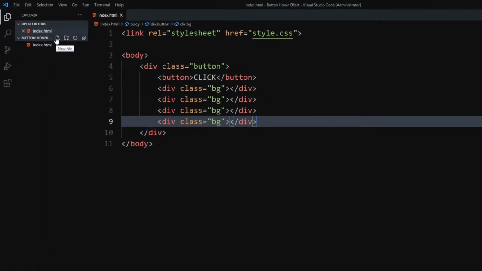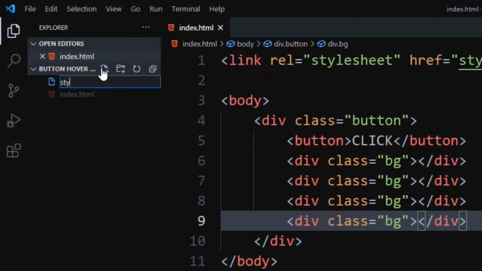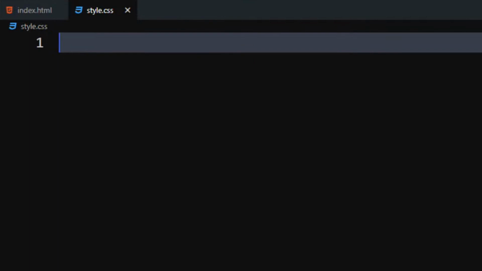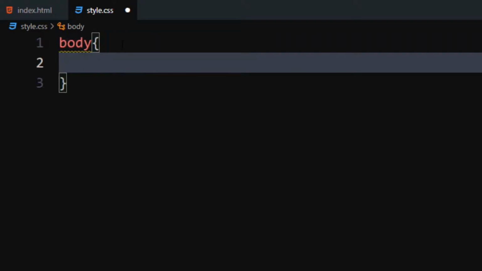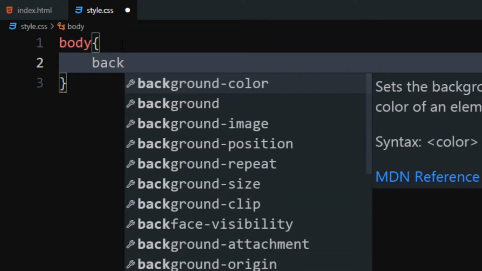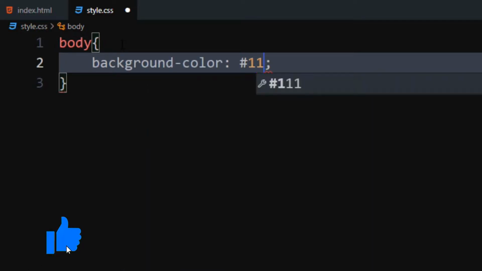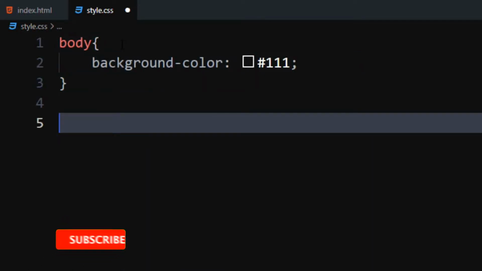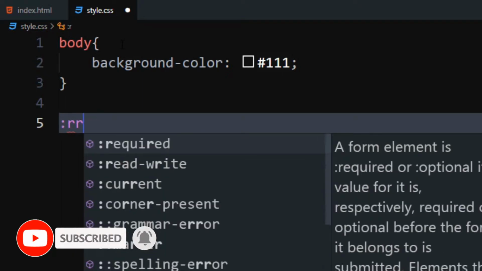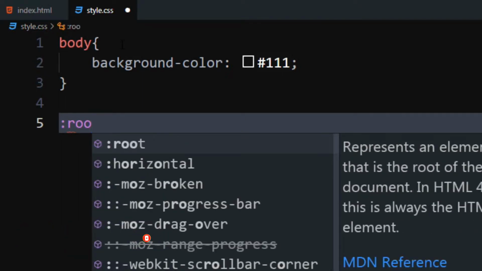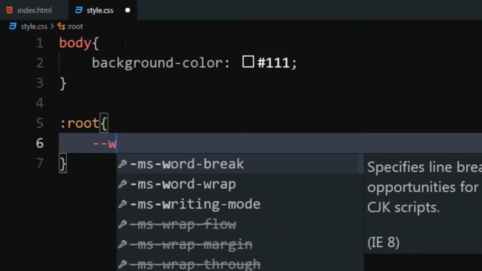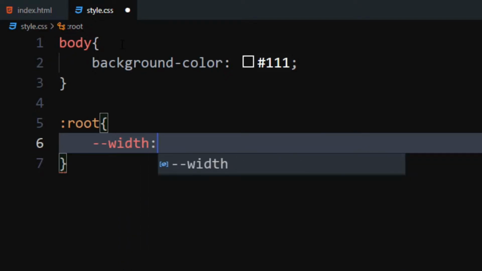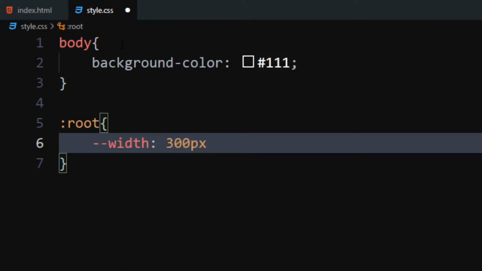Let's write the CSS. Create a CSS file. For the body, set background color to black color. In the root selector, declare a width variable with 300 pixels value. Using this, we can dynamically control the size of the button.